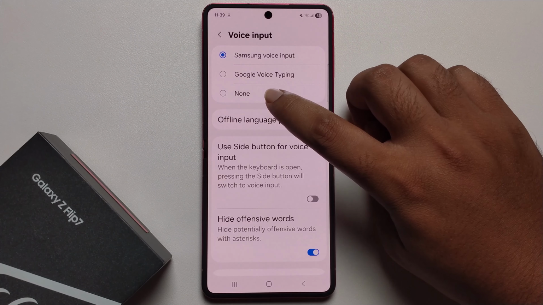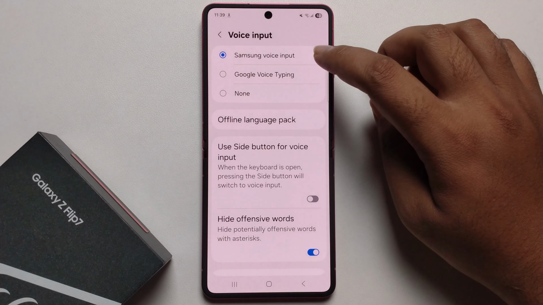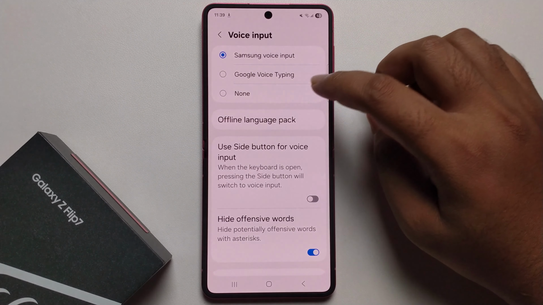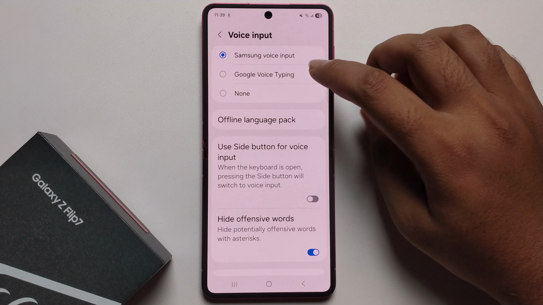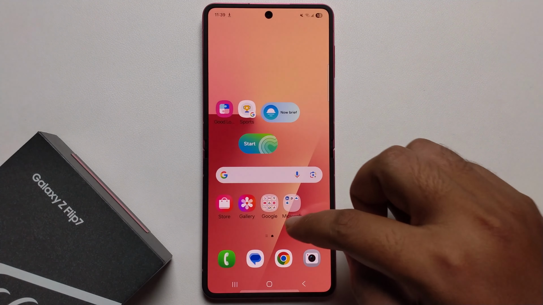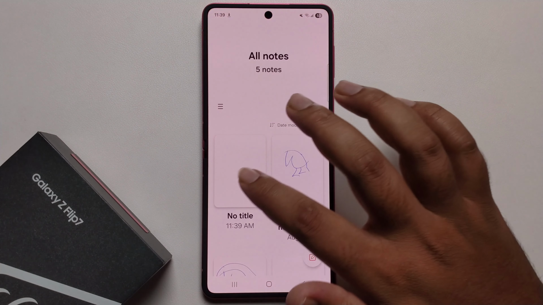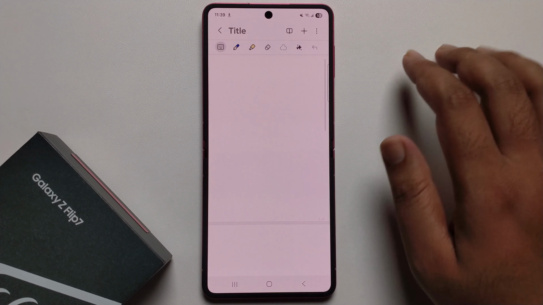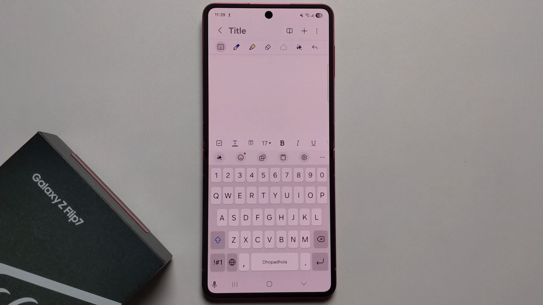If you have selected no option, just select Samsung voice input or Google voice typing, like I'm selecting Google voice typing. Okay, and you successfully fix this problem, and you can easily use this.